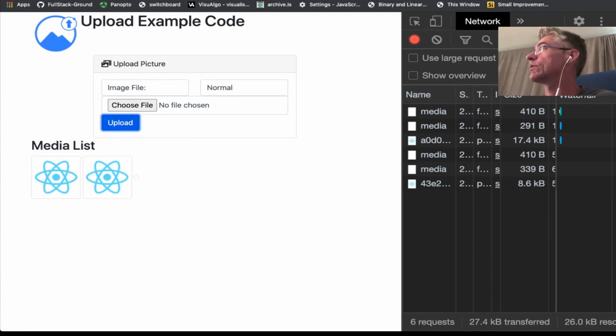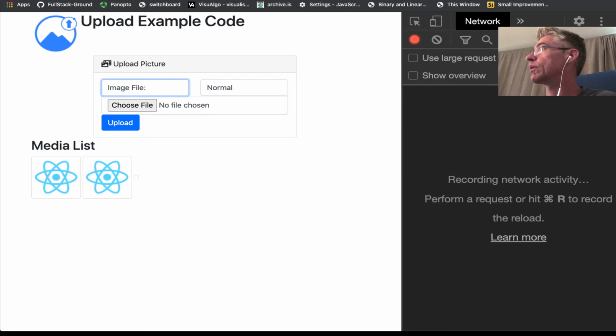We're on image file, thumbnail size, and choose a file. So that's the input type equal to file. Let's choose this file again, and now we do upload.